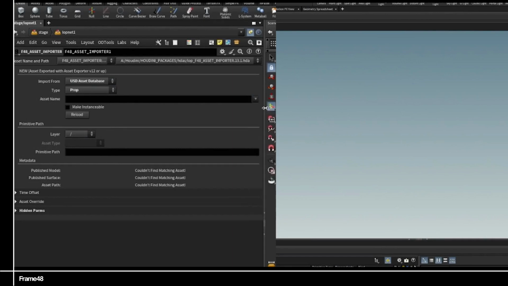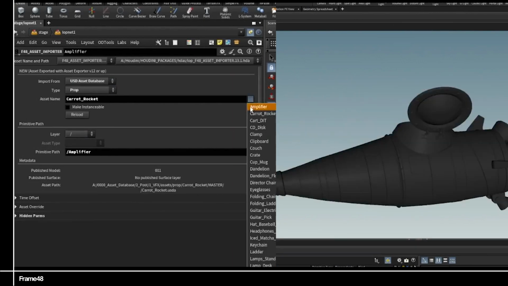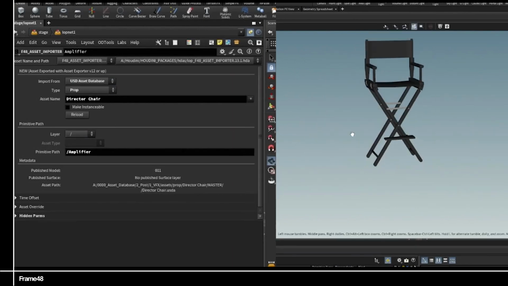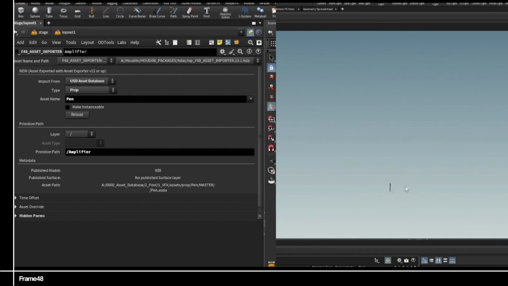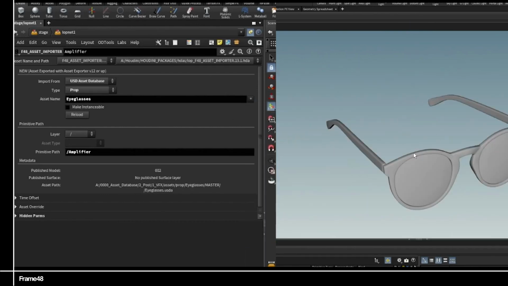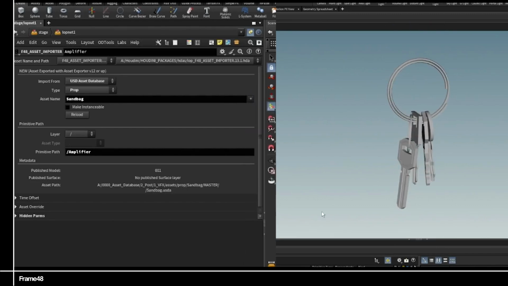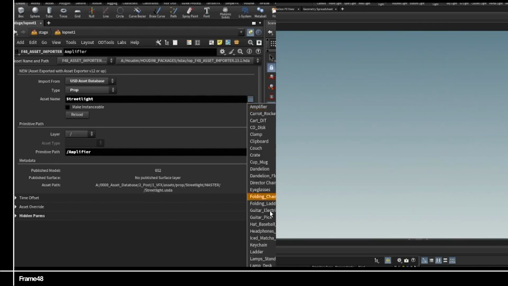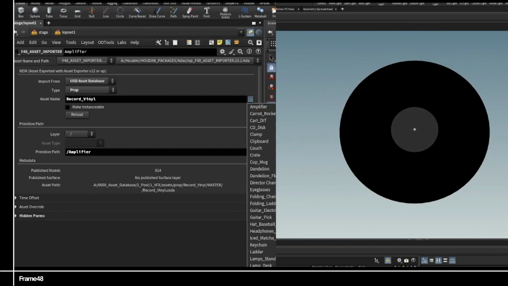In addition, we also have an asset database with robust assets. Artists can just drag and drop any production-ready assets into their scene and start blocking out. We're still constantly growing the database, but right now we have more than 100 assets, each with different models and texture variants.